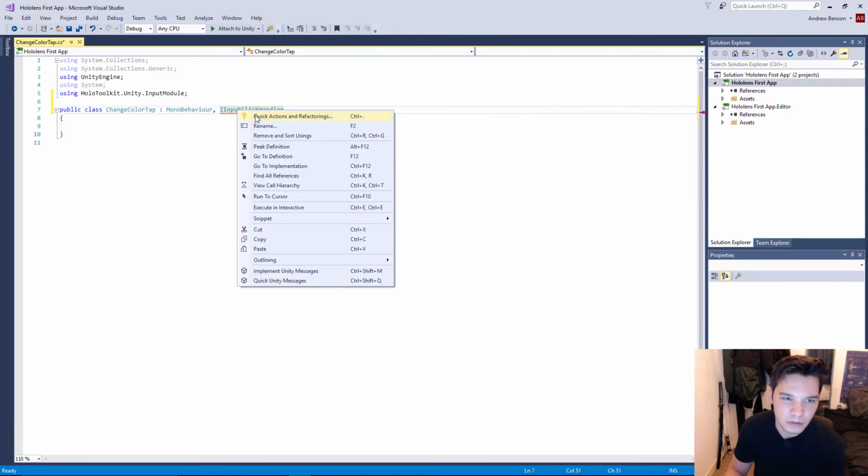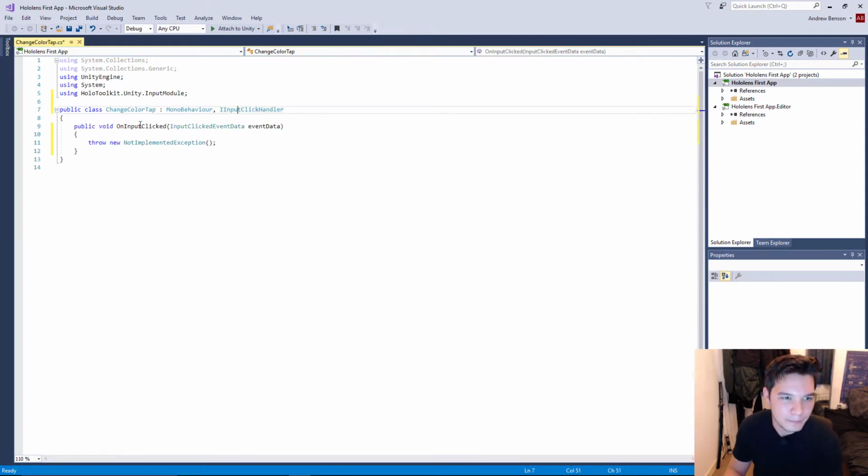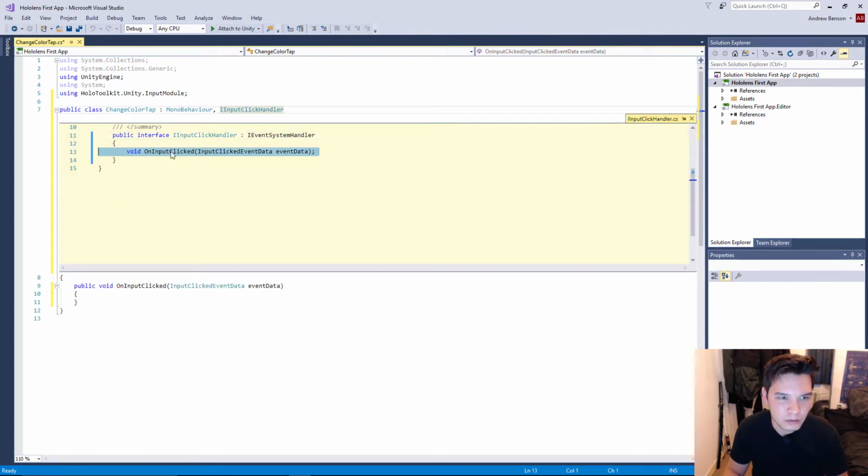So all we need to do is go to quick actions and implement those, that one method really. If you don't understand, we're basically just using this method and putting it into here because we have access to it.